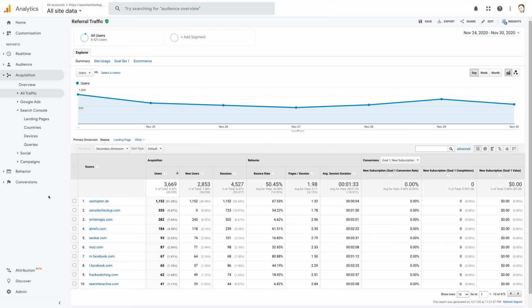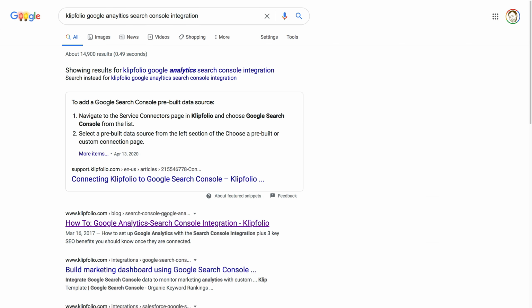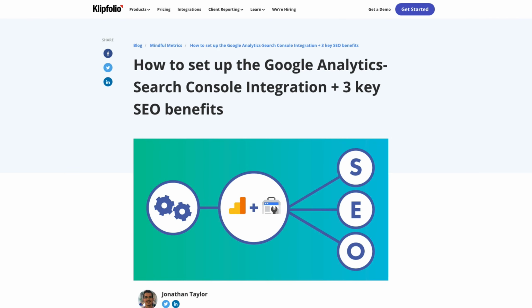By combining Google Search Console and Google Analytics, you will get access to rich SEO data. For example, search position, search impression data, keyword ranking, and so on. You will be able to see this information alongside the website metrics that are important to you. You can find a great step-by-step guide on Clipfolio for connecting Google Search Console and your Google Analytics accounts.